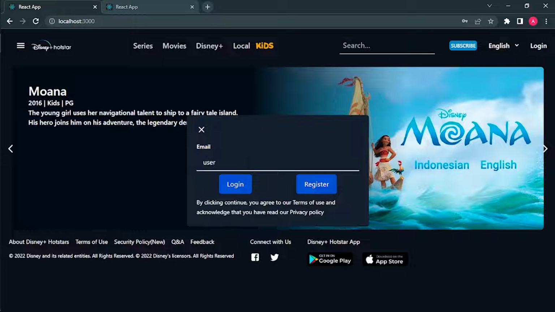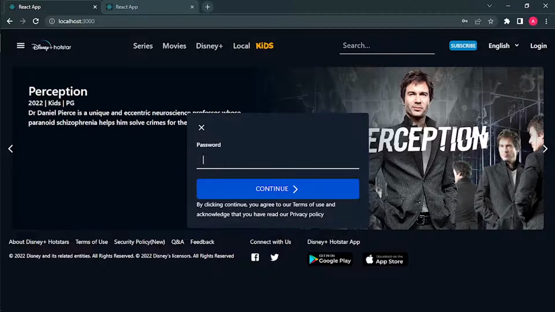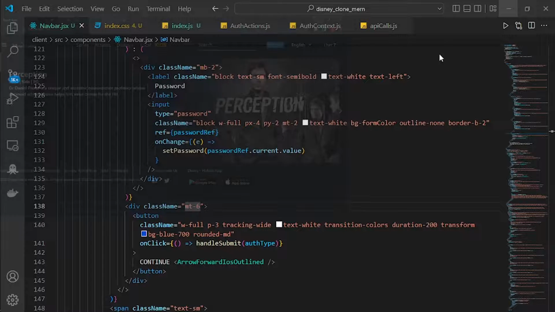So user7@gmail.com, and then login in here. The password is going to be 12345. Let's continue. And now we got the user7 username in here.